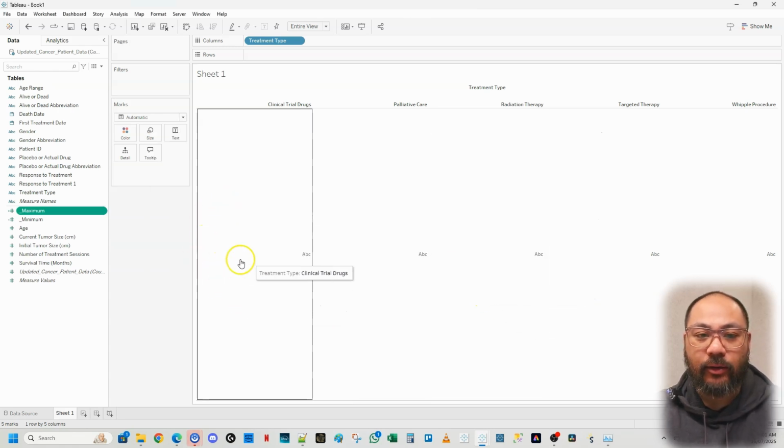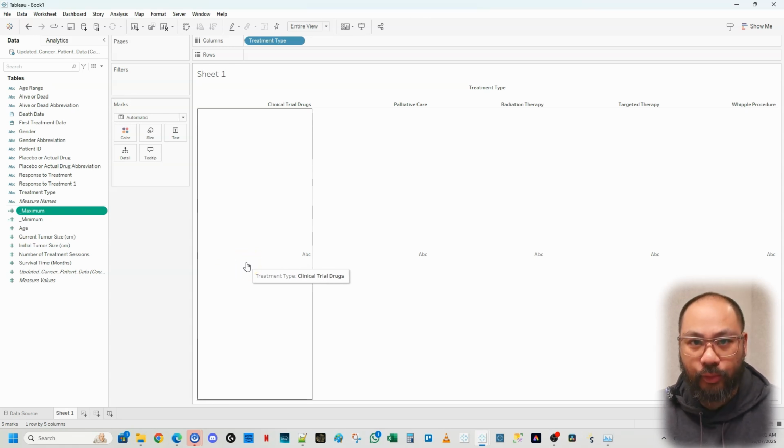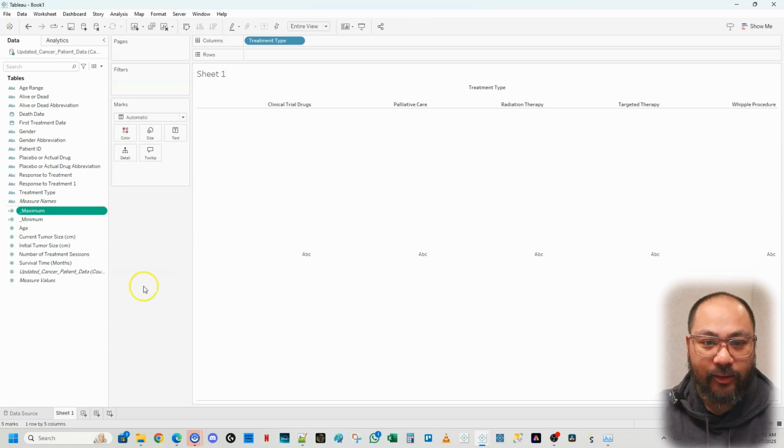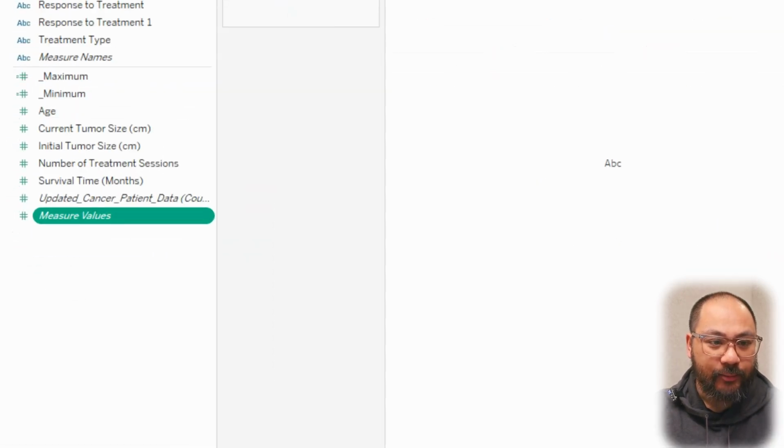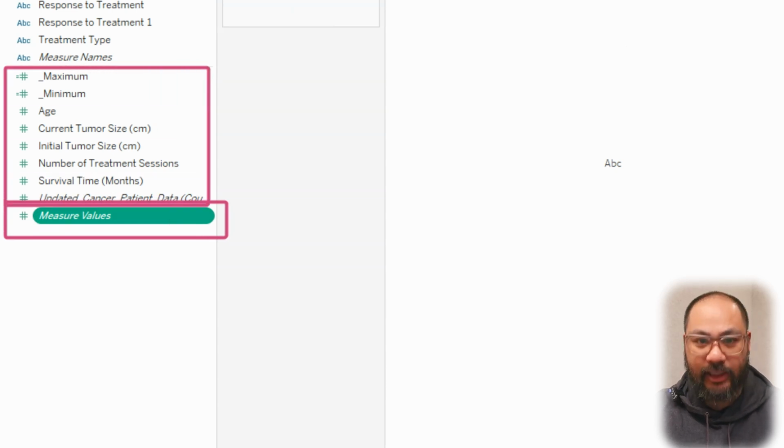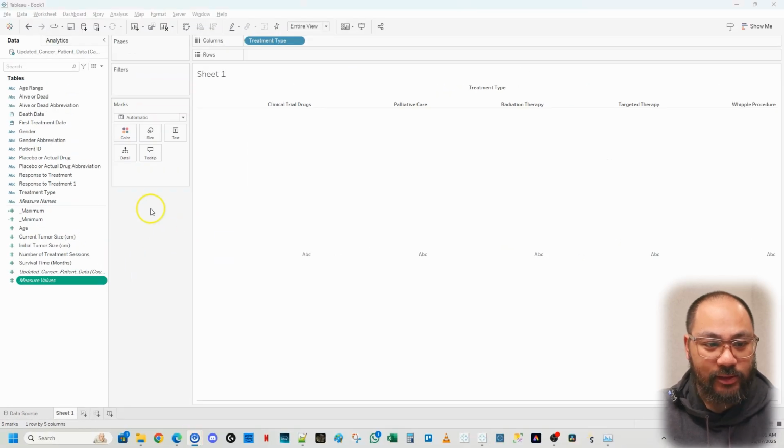There we go. Now, in order to do this, we actually have to use something called measure values. And that's so that we can put all these individual pieces together. And the way you do it is, if you see here on the bottom, you'll see measure values. And when you double click this, it's going to bring all your measures in. It's going to look kind of a little bit ugly at first, but that's fine. So I'm going to double click that.